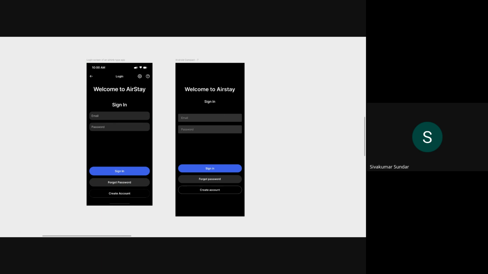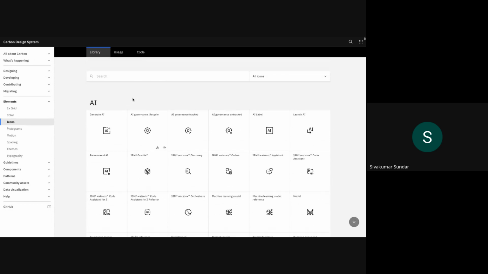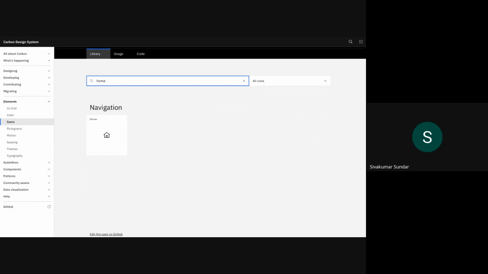Let me show you, one second. I'm sharing a different screen here. So this is IBM's design system, called the Carbon design system. These are IBM icons. So for example, if I want a home icon, I'm just searching for home.